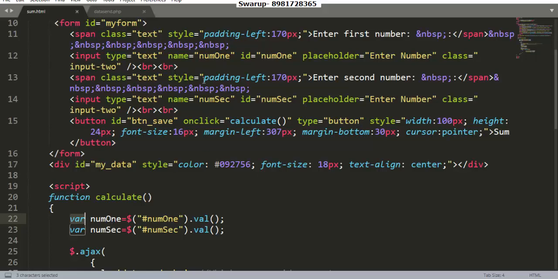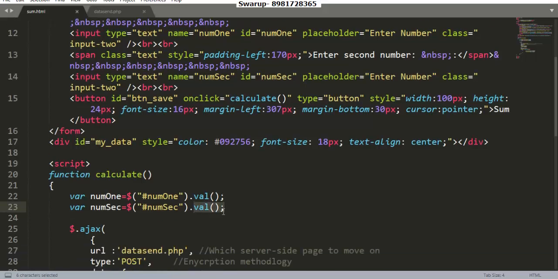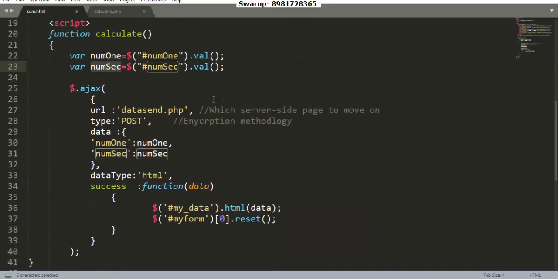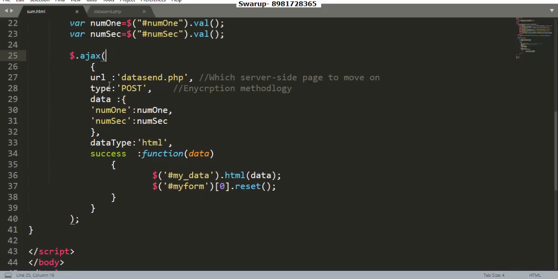In the same way, I'm retrieving the content from the second text box with the help of ID, and since I'm using jQuery, I'm writing dollar, and since I'm using ID, I'm writing hash. Val is a function of jQuery for retrieving the value from the text box and storing it into a JavaScript variable. Now comes the portion of Ajax, which is the most crucial part. Since the dollar is there, it means that Ajax is an inbuilt function of jQuery.